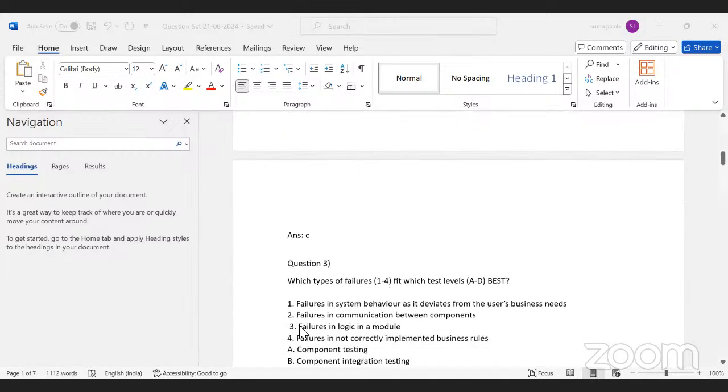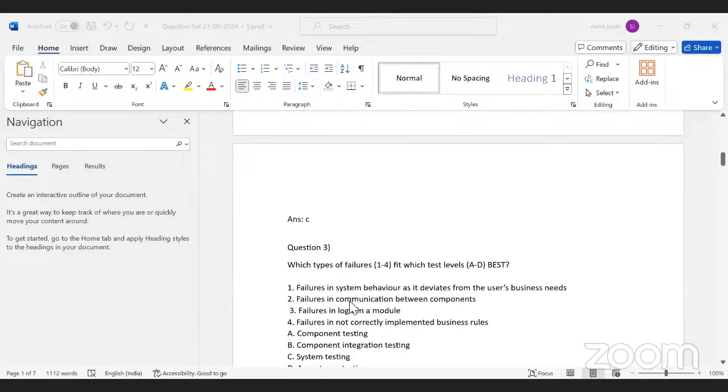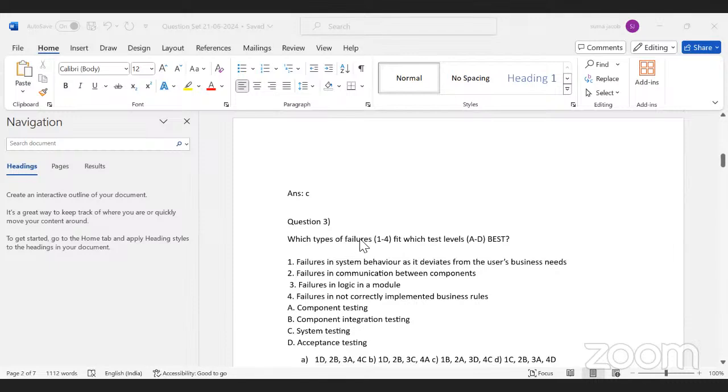Next is, which types of failures fit with which test level. They have given 4 different types of failures and 4 different types of test levels. You have to identify which failure belongs to which test level.